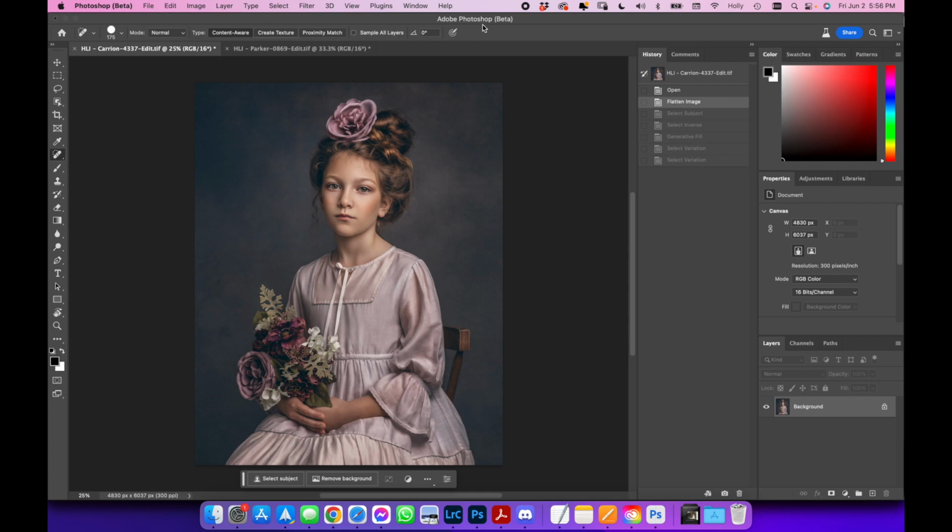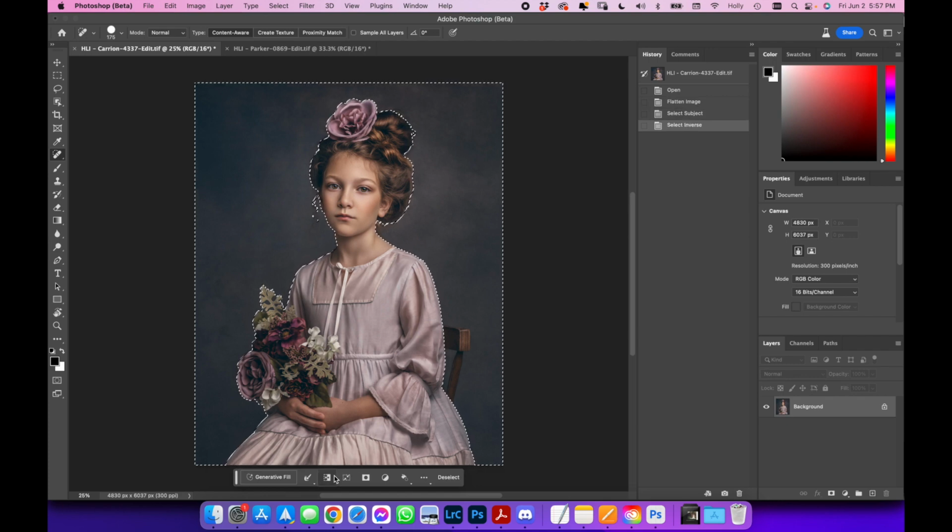So what I'm going to do is, you'll see here now we have this bar that's already populated. And I'm going to go ahead and select subject. And since I want to change the background, I'm going to come into here and invert my selection. So now everything but her is selected. Now you'll see that generative fill has come up as an option, so go ahead and tap that.